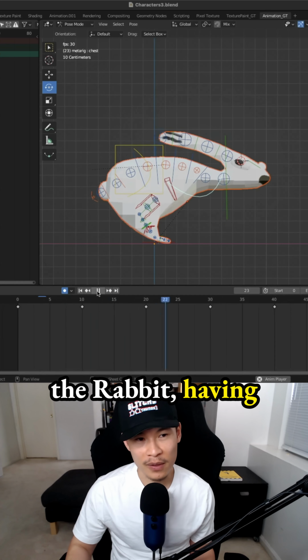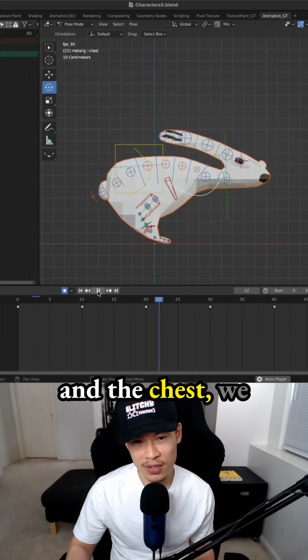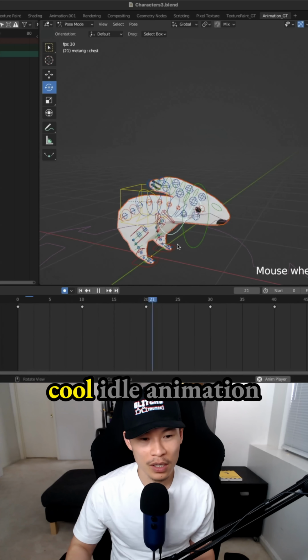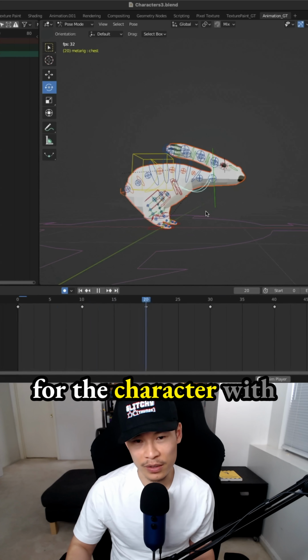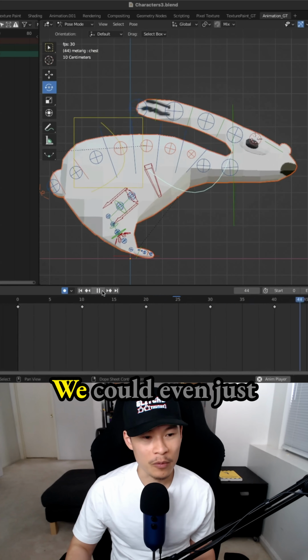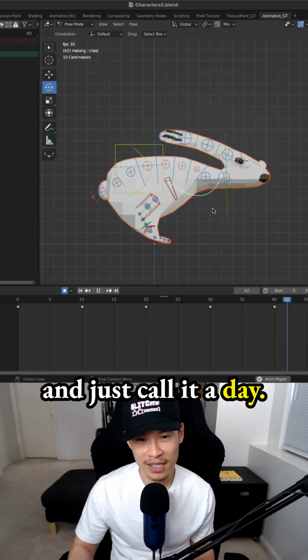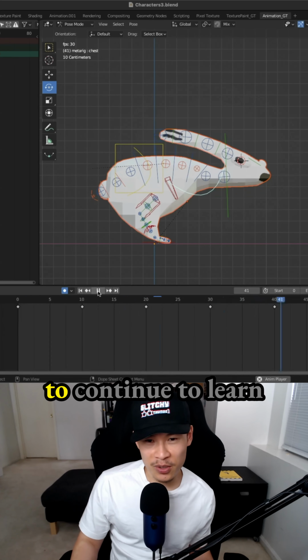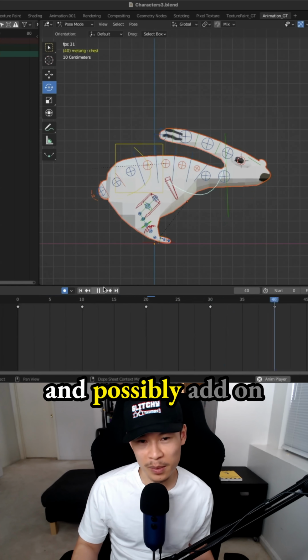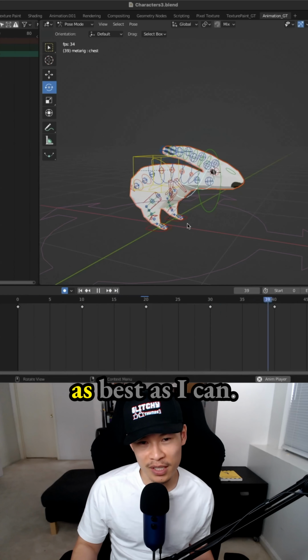Raz the Rabbit. Having just moved the torso and the chest, we already have a pretty cool idle animation for the character with the way the rig works. We could even just export this right now and just call it a day. But, you know, I like to continue to learn and possibly add on to this animation as best as I can.